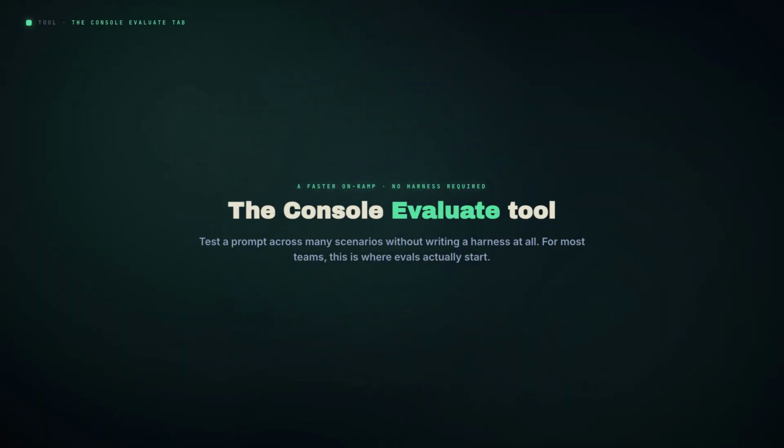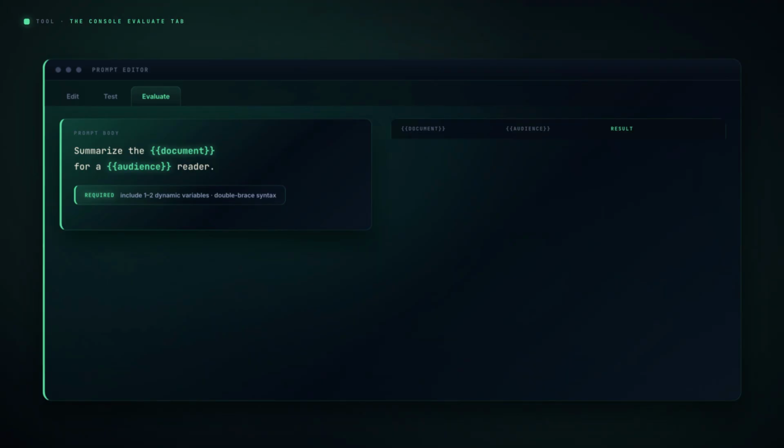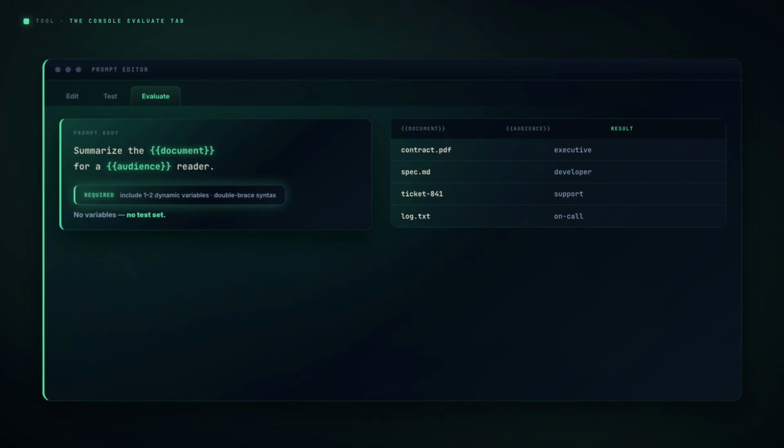Everything so far you can run by hand in code. But there's a faster on-ramp. The Console ships an evaluation tool that tests a prompt across many scenarios without writing a harness at all. For most teams, this is where Evals actually start. It lives in the prompt editor under the Evaluate tab. One requirement gates everything. Your prompt must include at least one or two dynamic variables in double brace syntax. That's what turns a single prompt into a test set. Each row of the grid fills those variables with different inputs. No variables, no test set.